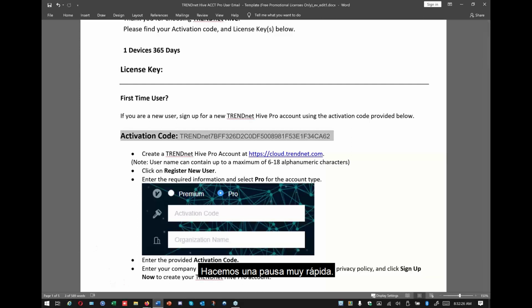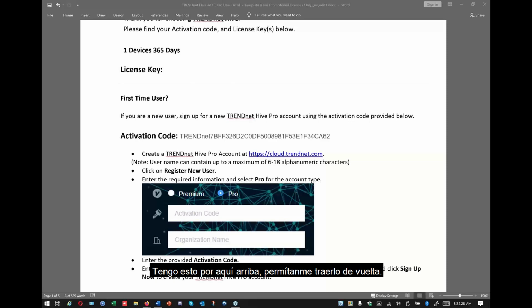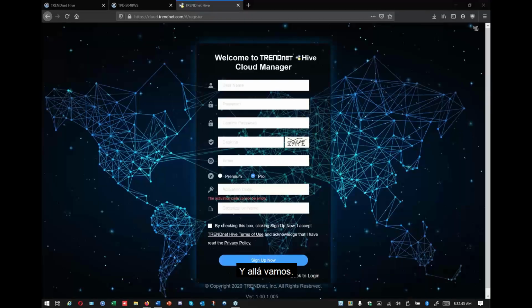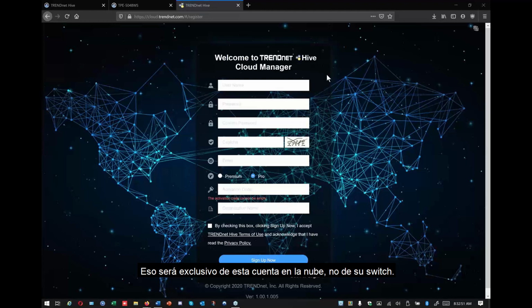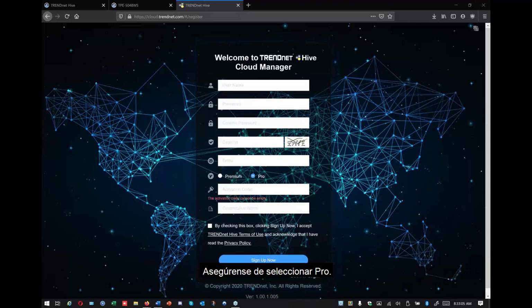Again, let me pause real quick, and I'm going to switch it back over to the web GUI or web management interface so you guys can see what the registration page would look like. I have this up here, so let me bring it back up. And there we go. You can see we have your username. That's going to be unique to this cloud account, not your switch. So again, a unique username, unique password, confirm password, your usual CAPTCHA, and the email address that you want associated with this account. And again, you want to make sure you select Pro.